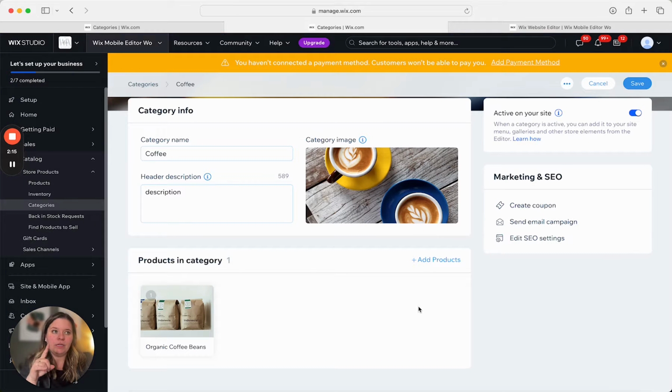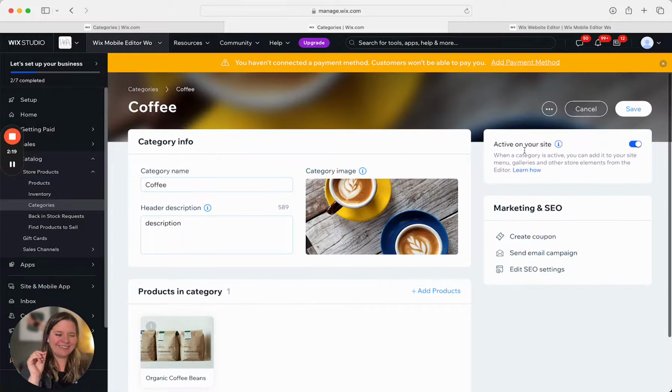Also note, well, let me tell you this first. There's this little toggle here that says active on your site. When a category is active, you can then add it to your site menu, galleries, and other store elements from the editor. So basically, if it's active, then your users can search by that category or see it as a filter, or you can link to it behind the scenes, like as a button in your menu or as a sub-menu category. I'm going to show you what I talk about there.